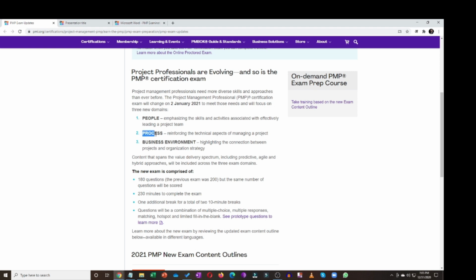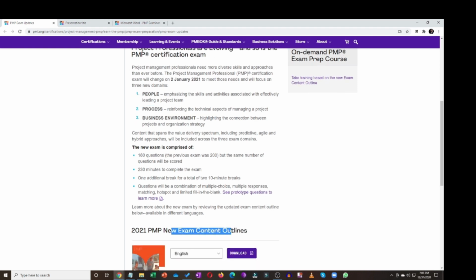If we go into the exam content outline, we will find that this will be about 50% of the entire exam. So in your exam, you can expect 50% of questions in the domain of process. This is basically what you read in your PMBOK Guide edition 6. You also have two other domains, people and business environment, and we will quickly go over the exam content outline as well.